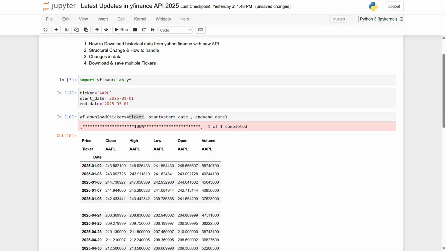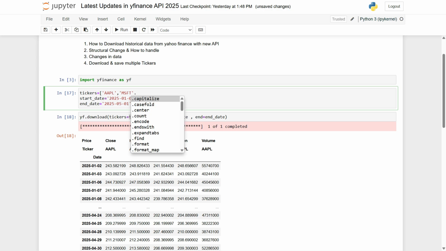Let's say I'm creating some tickers here, which is Apple, and then MSFT, which is Microsoft, and then Amazon. In Amazon, the ticker is AMZN. Okay, hope I am correct with the ticker.